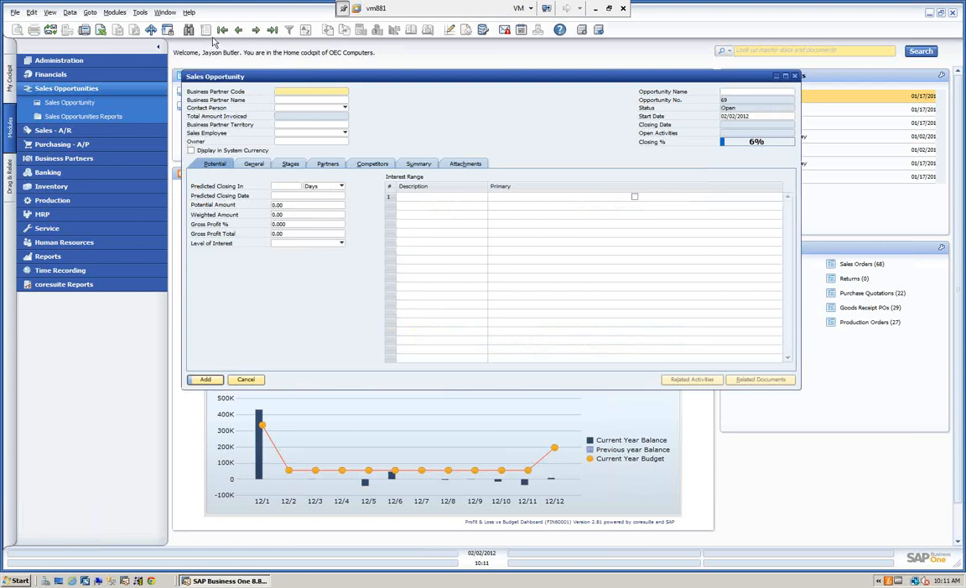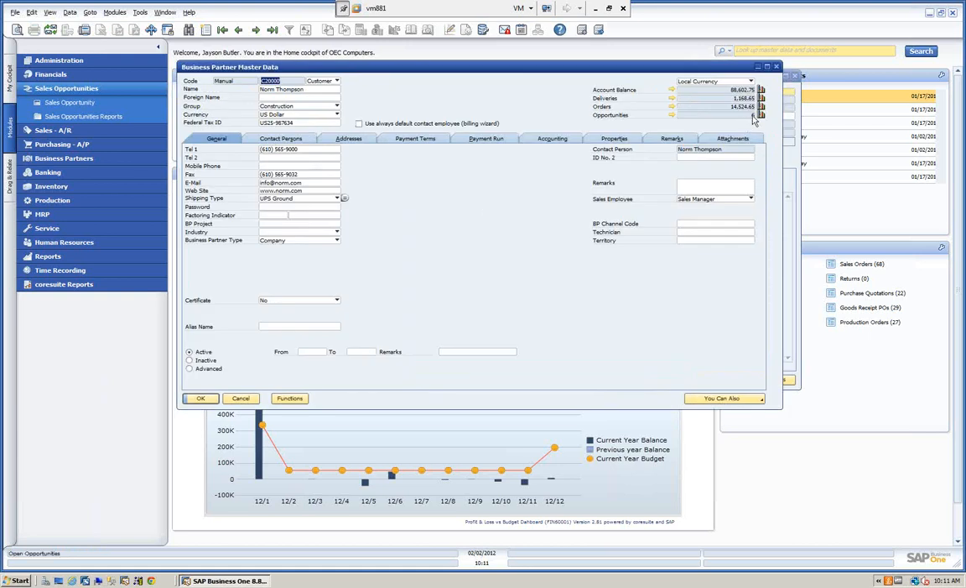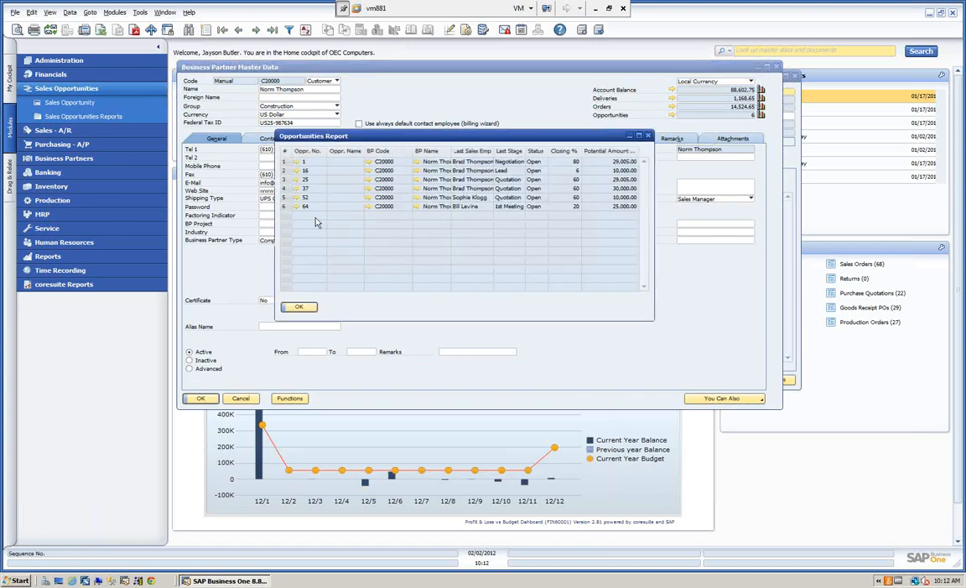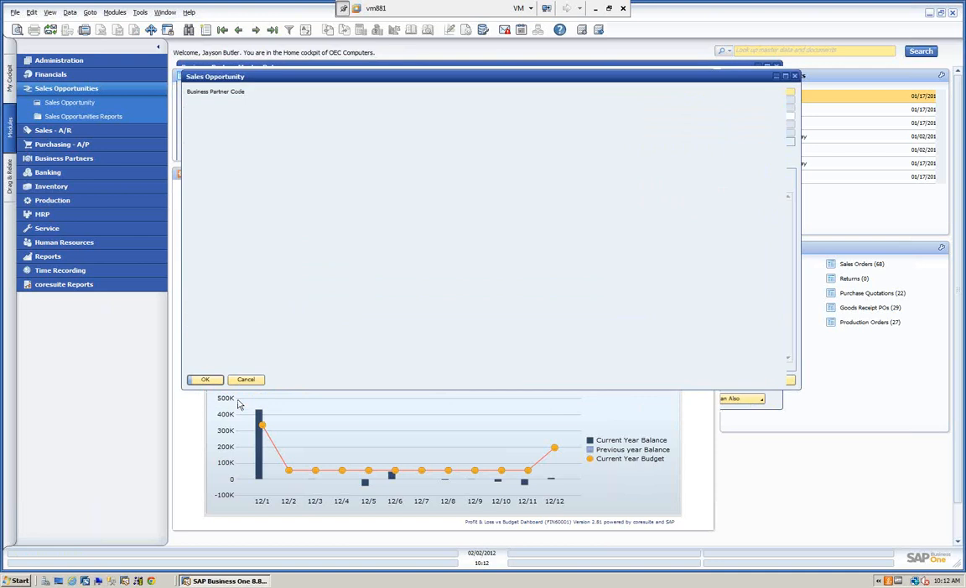So we can see now that if we open up the sales opportunities, you can see the information here. You can see the link into the business partner. So in this case, you can also view it from here. You don't have to open up the sales opportunity. You can open up the window directly from here, and the same information holds true.